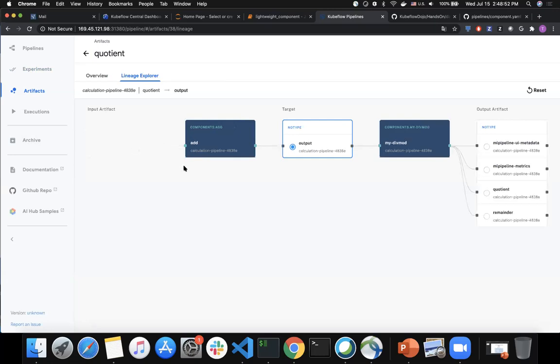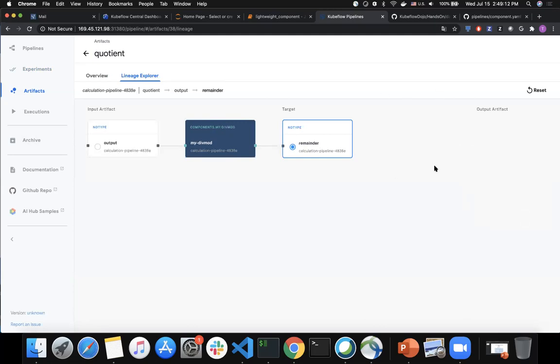If you click on the first outputs over here, you can see this output is generated by add, but it's used by my diff mod. And then you can also see my diff mod is going to produce 4 different artifacts, but not all of them will be used. If you click on, let's say, the remainder, which is not being used in this pipeline, it will just show you it is produced by my diff mod, but it never gets used by any other component.